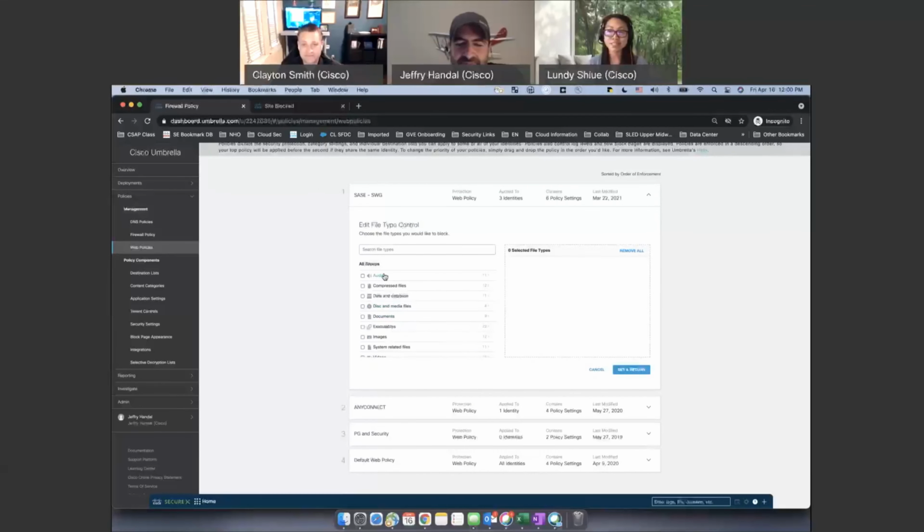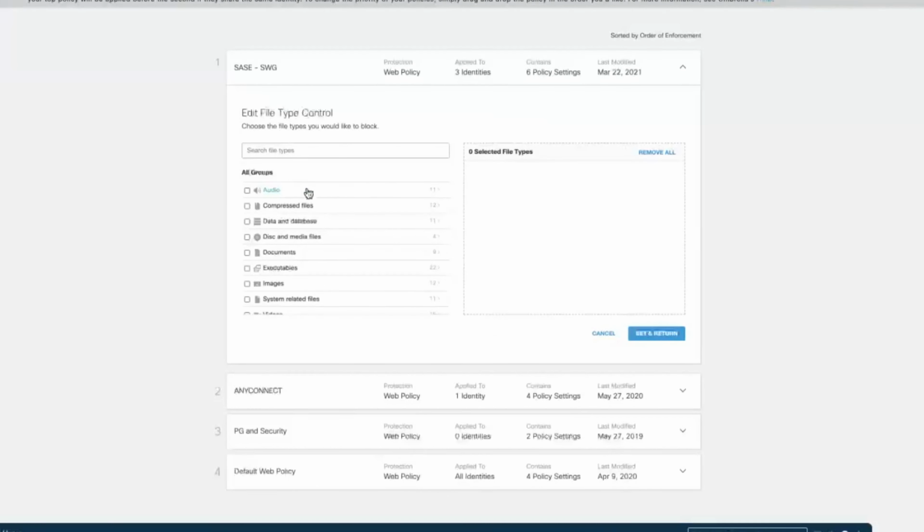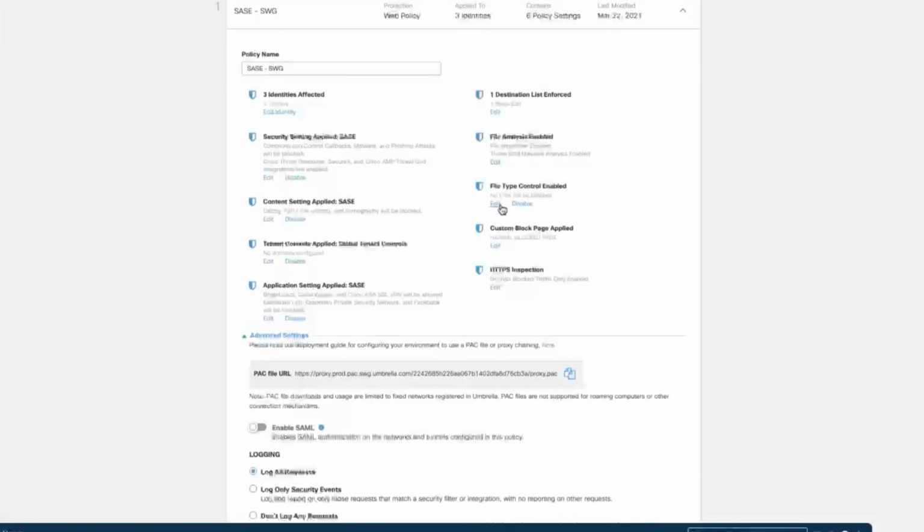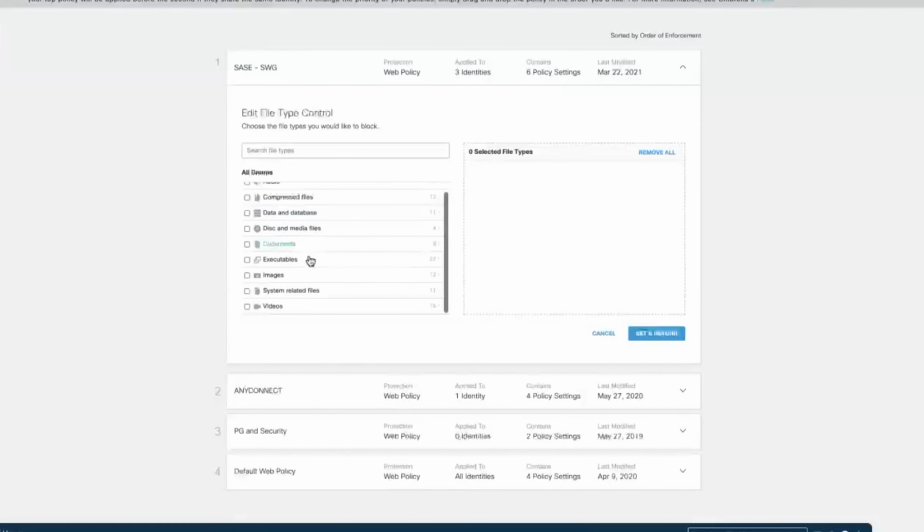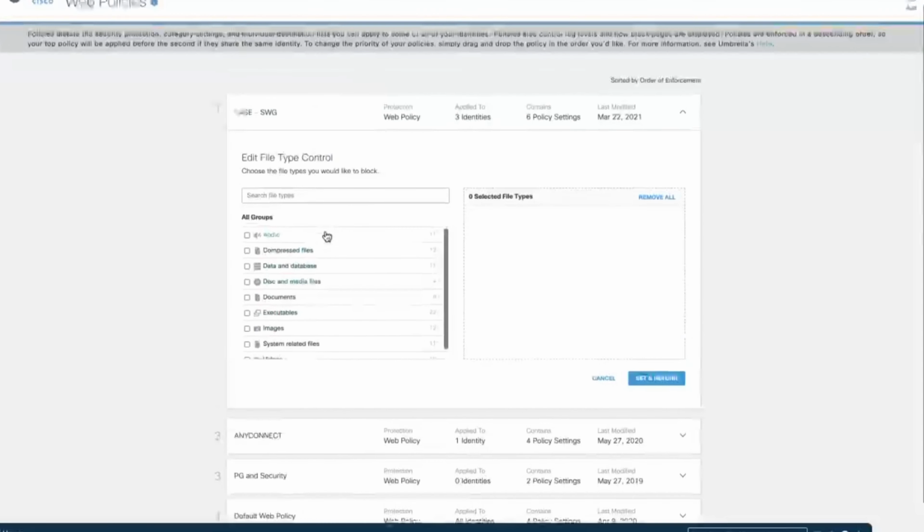So if I really wanted to make Jeffrey's day really terrible, I could block all audio files, right? That means if he downloads any music, if he listens to anything from an MP3, anything of that nature, then he's not going to be able to access those particular files. So again, you can pick and choose the different ones that you want to block against for these different file type controls.